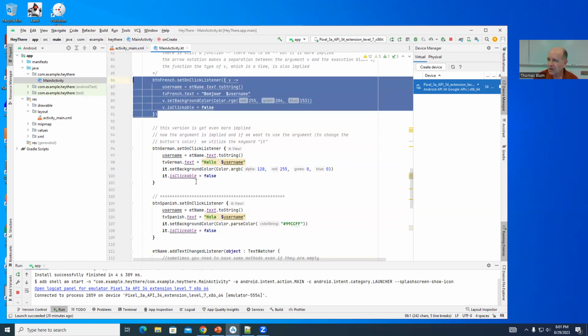It's understood that we need an on click, that we need to override it, and that it has an argument that is a view. They've named it for me. You can see here in gray, this is not something I typed, but it has implicitly named it "it". So it's sort of like a "this", but not quite the same. They named this argument of this method "it".